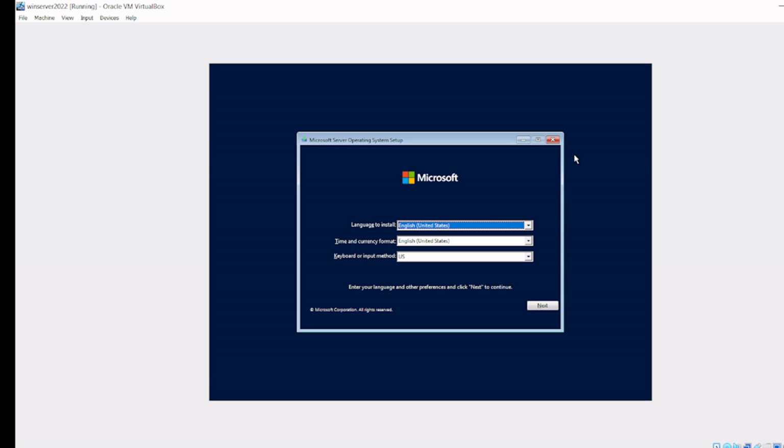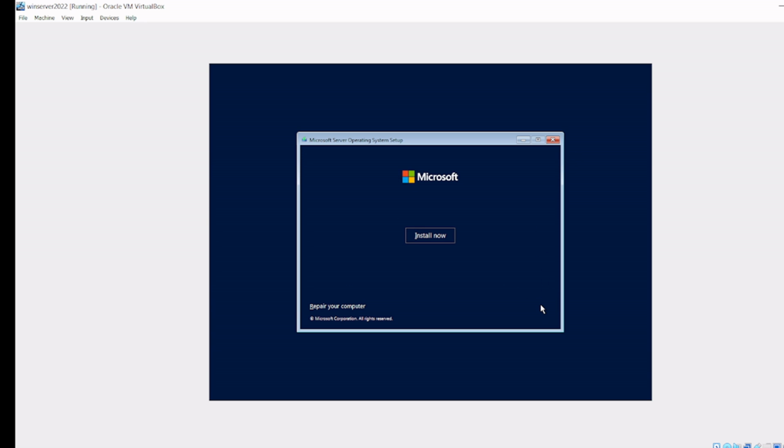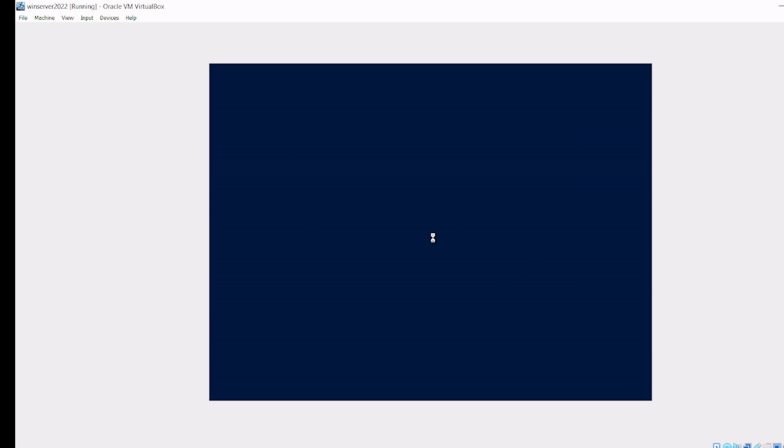All right, the machine is powered on. Let's go ahead and continue with our setup here. I'm going to choose next. I'm OK with that, and install now.